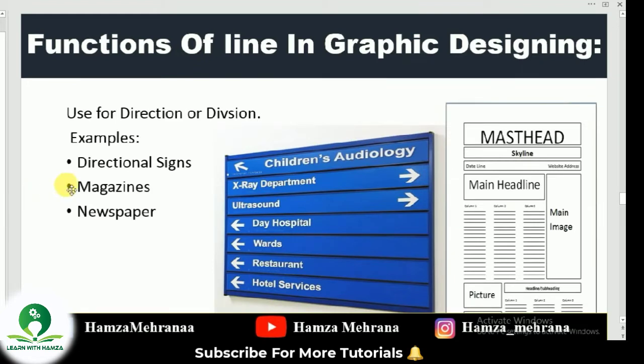Lines are used in graphic designing for two main purposes. One is to represent direction, as you can see in hospitals, where the direction of the X-ray department and ultrasound is shown by a line and arrowhead. We can discuss this later, inshallah.